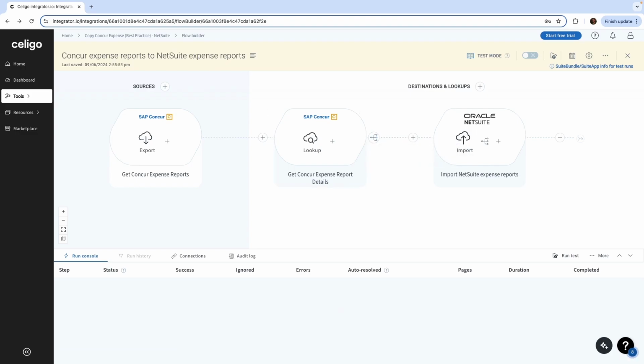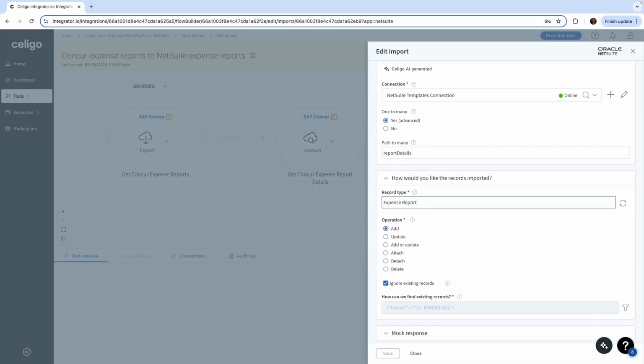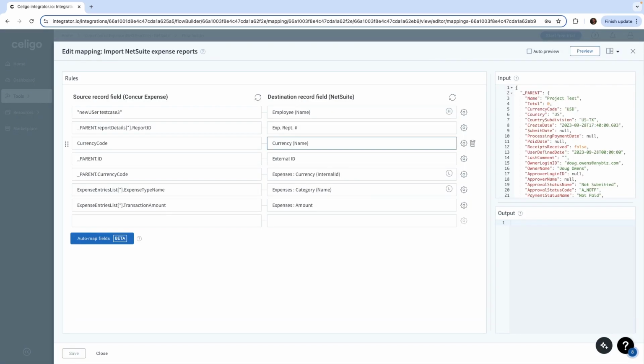In this example, we're using NetSuite as the ERP system. For the import step, set the record type to expense report and the operation to add. Match the report ID to the external ID field in NetSuite, and map key fields like employee name, external report ID, and currency. For itemized reports, map the expense category and amount.